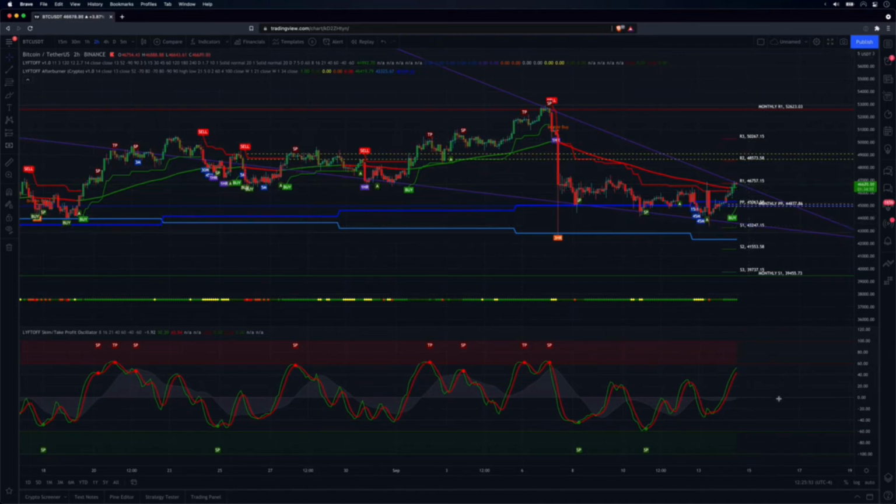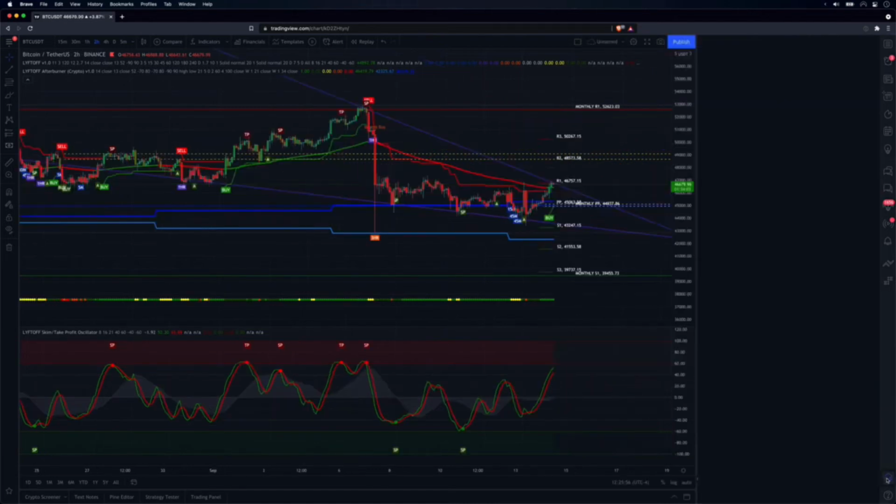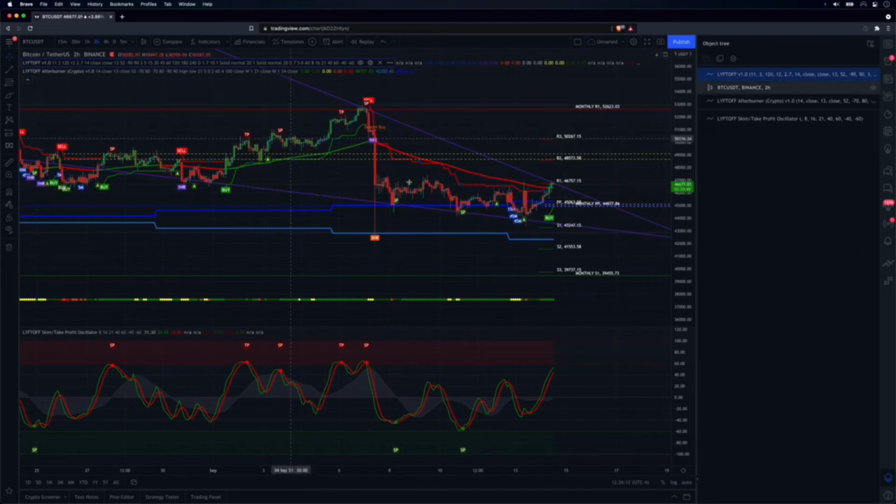Next, we want to drag LIFTOFF to the top of the object tree. This is done by clicking the object tree panel and dragging LIFTOFF to the very top. This moves LIFTOFF above all other TradingView indicators, including candles, and prevents them from being hidden.